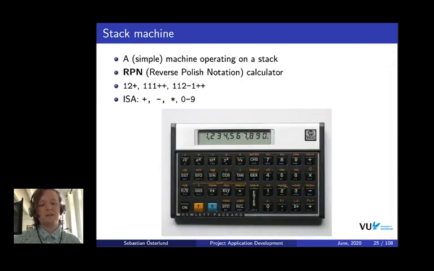So let me give you an example of a simple stack machine. A reverse Polish notation calculator is an example of a stack-based machine with a really simple instruction set. I don't know if any of you have seen these calculators at some point. They're pretty old, but you can still find them. Basically these things work with a stack. So you enter a number like 1, 2 plus, and it will return 3. Here you do 1, 1, 1 plus plus, which means push 1, 1, 1 to the stack and then do plus. So this will also return 3, and so on.